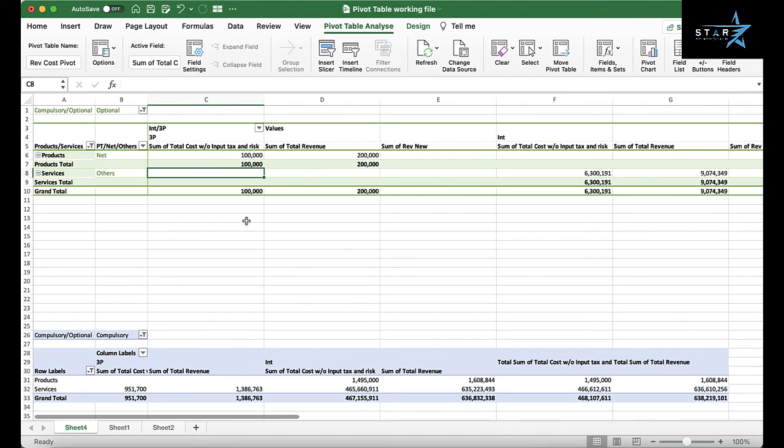So these are some of the very basic features of pivot table. In the next video, I am going to discuss some more really advanced features of pivot table. So stay tuned and look for my next video.